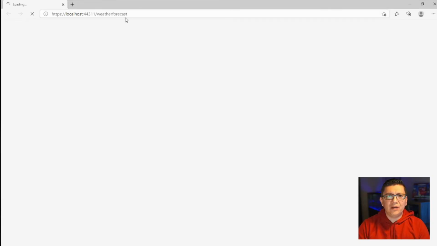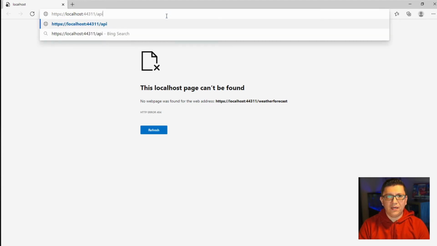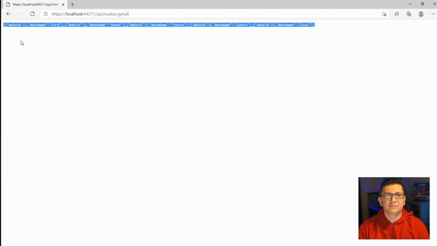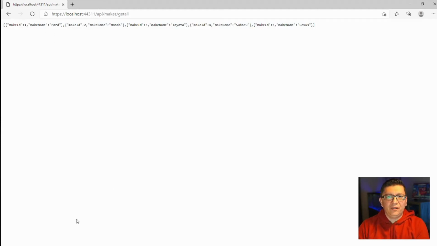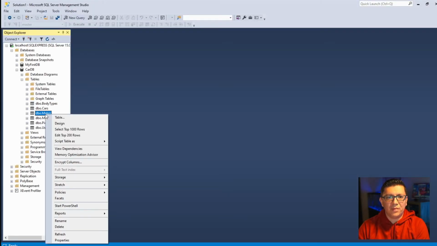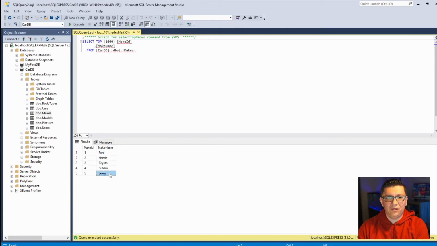I'm going to go ahead and update the default launch endpoint or URL here so we don't keep getting this 404. All right, let's go to API makes get all. All right, and let's see if it works now. There we go. So now we are getting data from the database, and if we compare this data with the data we have in the database, it should match. Okay, here we go. We are getting that data here.